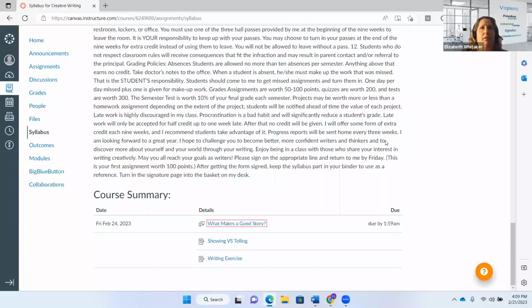Visited link. What makes a good story? Again, we can press enter there, go right to that discussion. Due by 1:59 a.m. Assignment. Visited link showing vs telling. There's our assignment. Assignment. Visited link writing exercise. And so it shows us everything that's due.